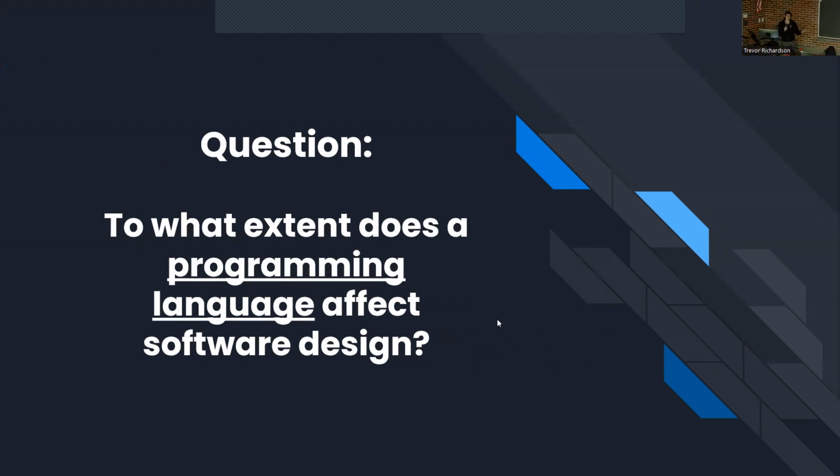To what extent does a programming language affect software design? Anyone? So Anna brought an answer. Yeah, sure, go ahead. A lot. Go ahead. So to a large extent. All right, does anyone think it doesn't really affect software design?